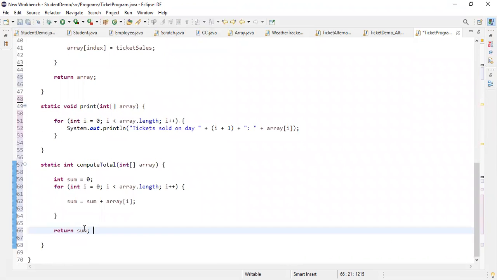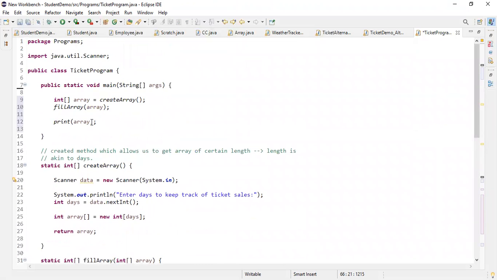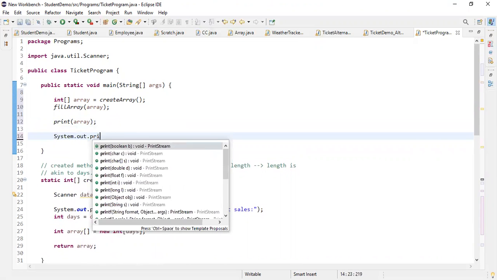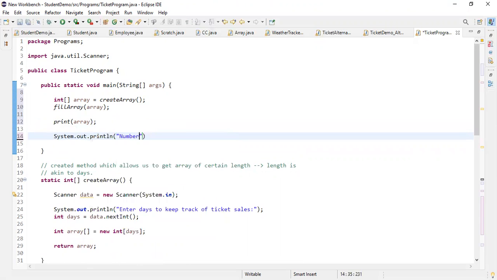Okay. And here in the main method, we'll say total number of tickets sold is just going to be, we're going to call computeTotal, and we're going to enter the same array that we've been referring to throughout this program.